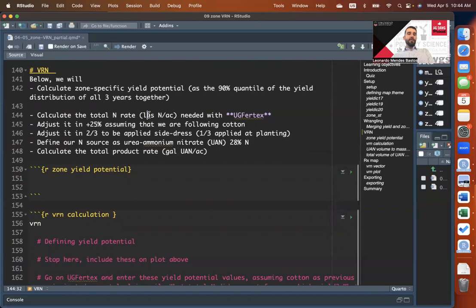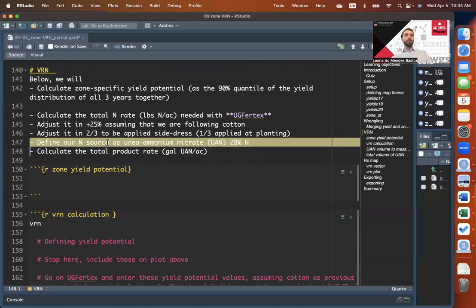Then we're gonna calculate the total nitrogen rate using UG Vertex, and then adjust that in 25%, assume that we're using 1/3 pre-plant or at planting and 2/3 of that total rate to be applied side dress. And then I want to propose that we use our nitrogen source as urea ammonium nitrate. So we're going to go from pounds of nitrogen to pounds or gallons of UAN, which is the actual source.